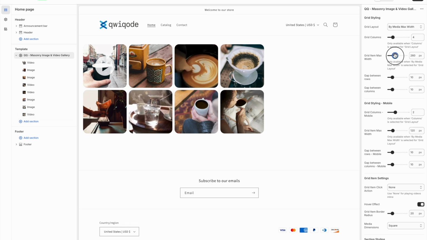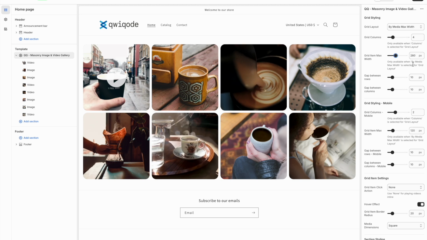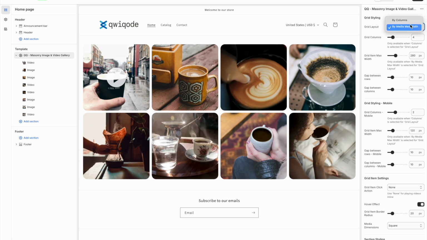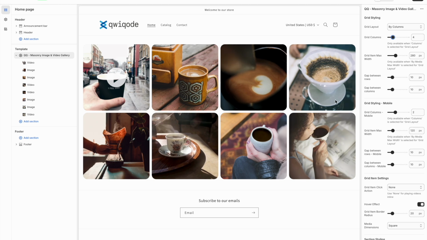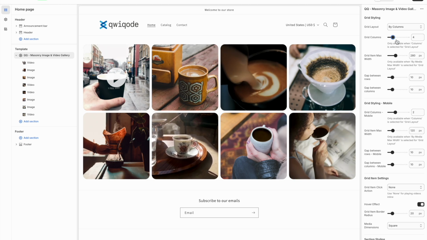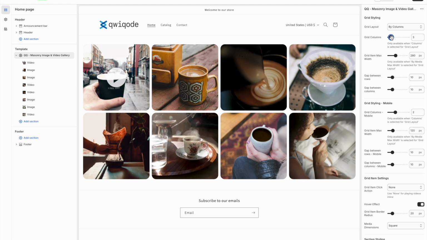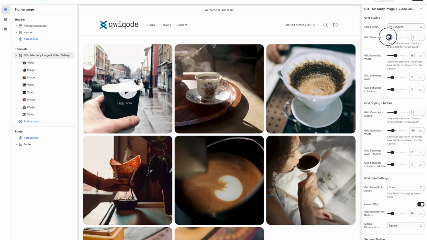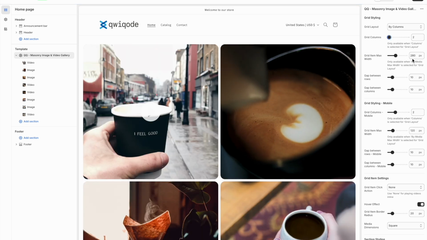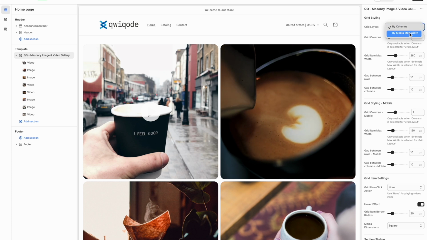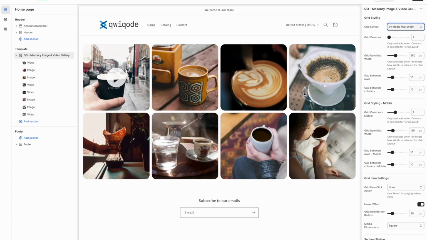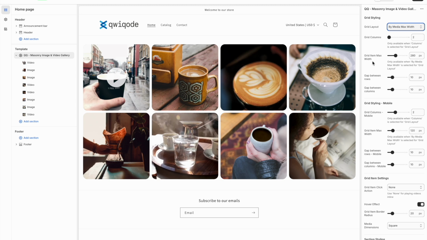Okay, but maybe this is too much, so I'm gonna leave it around 280. But you also have an option to use it by columns, and when using by columns, this width will be determined by this column. For example, if it's 3, all of them will be bigger, or 2 like this. Okay, so this will be ignored. But in this case, I'm gonna leave it by media max width because I want to keep the grid dynamic and control it using this max width.